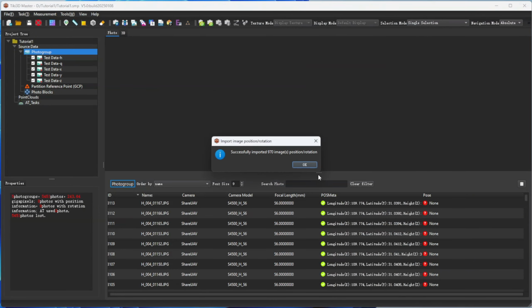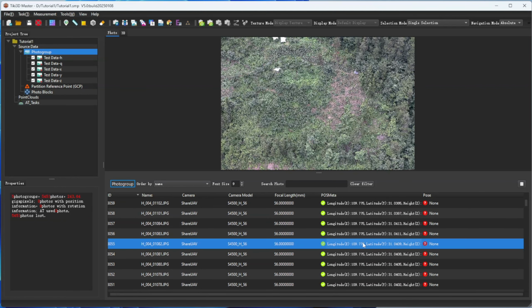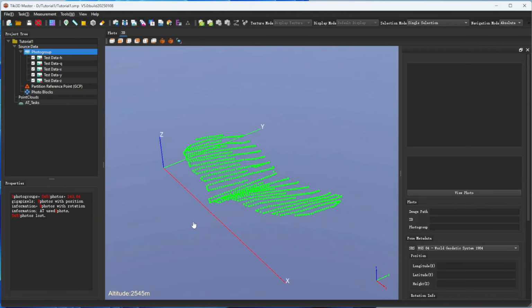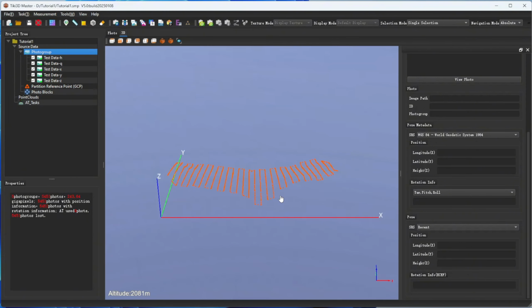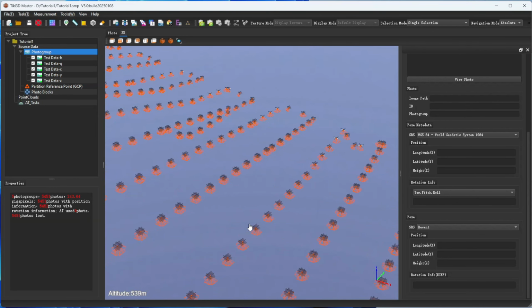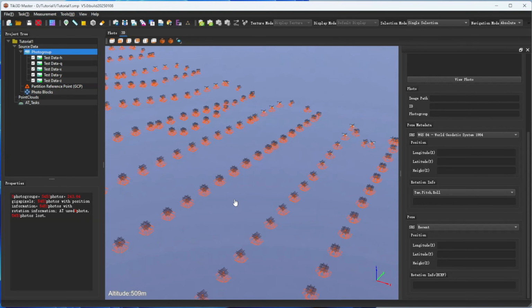After importing the pose file, you can view the pose data in the software. Click this button to switch views. This process ensures that your images and pose data are correctly loaded and ready for further processing in Tiki3D. In the next video, we will discuss how to submit the loaded data for aero triangulation.